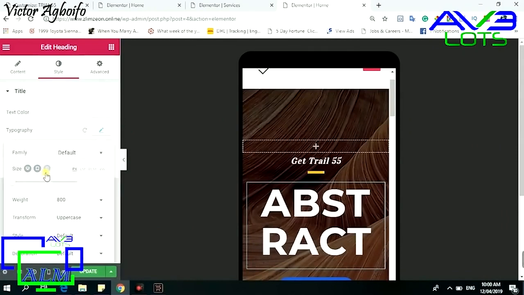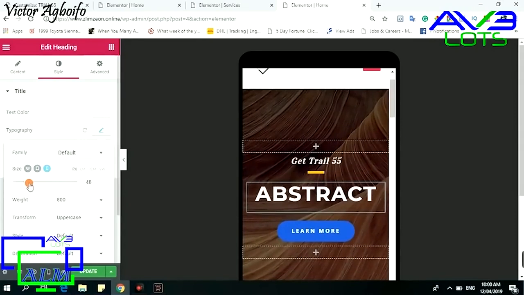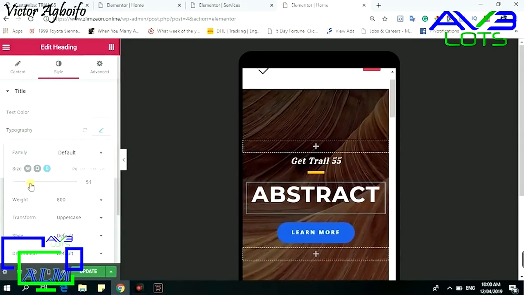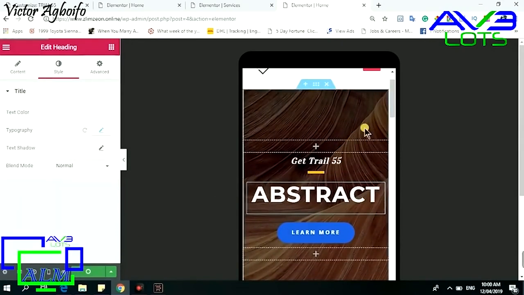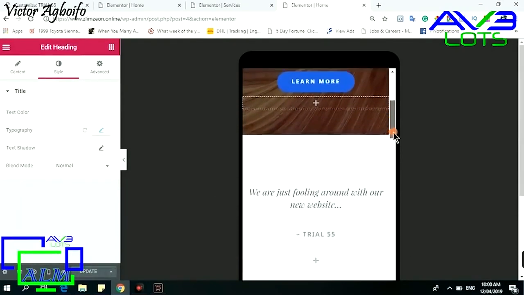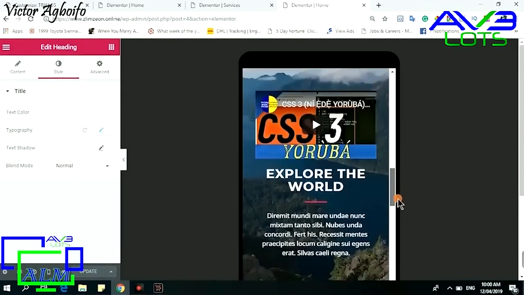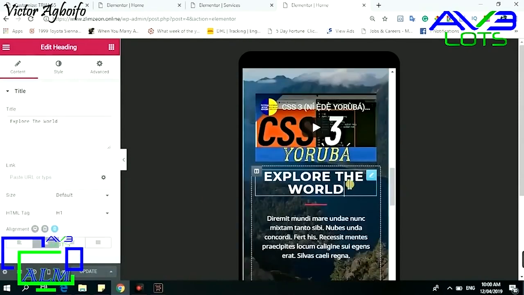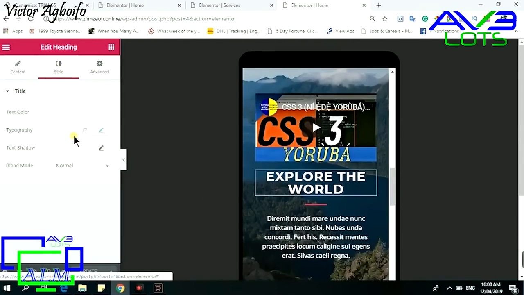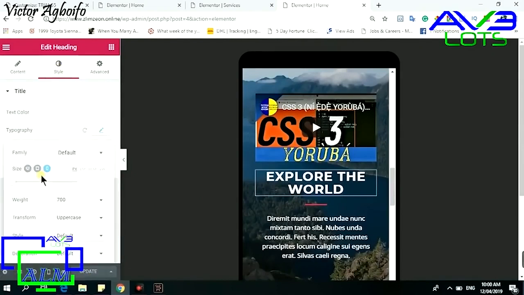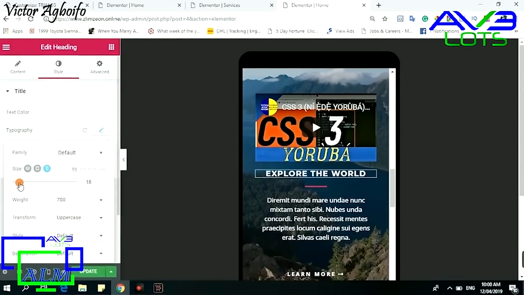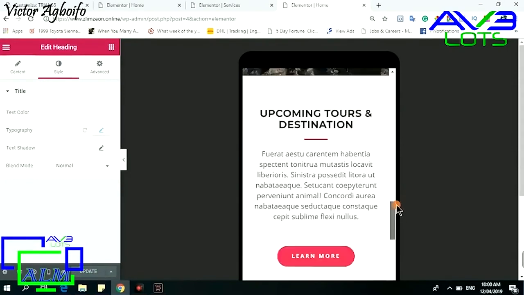Here you can change the color. Make sure you check on the mobile view. Now you change the zoom in, zoom out to make it fit properly. You update. Then I think let's check to see if there's any other thing we need to adjust here. Okay, explore the world. We can still work on this one. Go back to style, typography, zoom in, zoom out, make it fit. Now update. Let's see if there's any other thing here.